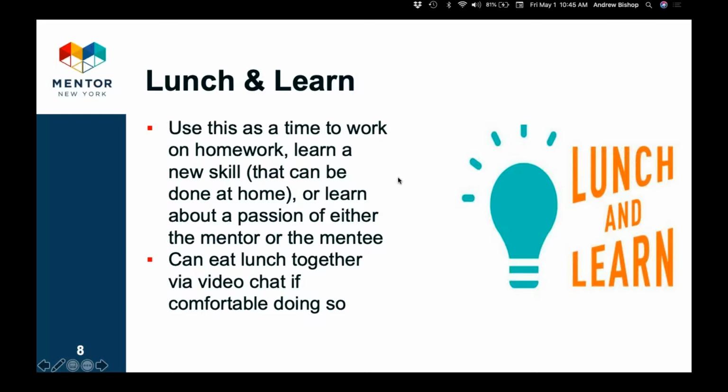Okay. Another activity that we had thought about in collaboration with our colleague Jessica, as Andrew had mentioned earlier, is the idea of a lunch and learn. We thought it might be a good idea to use this time to work on homework if the school is still in session, or even learn a new skill.